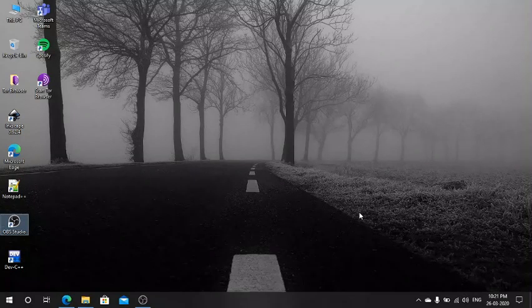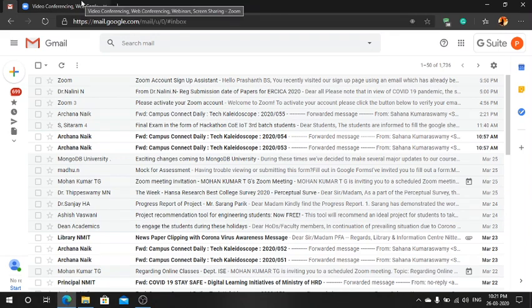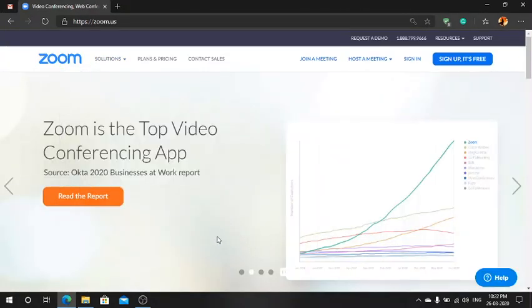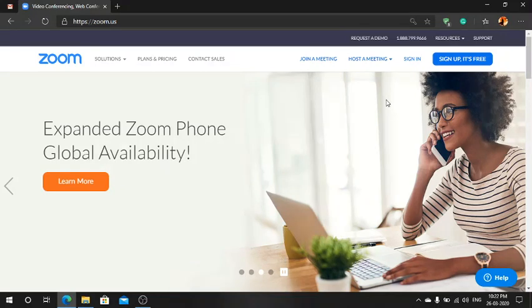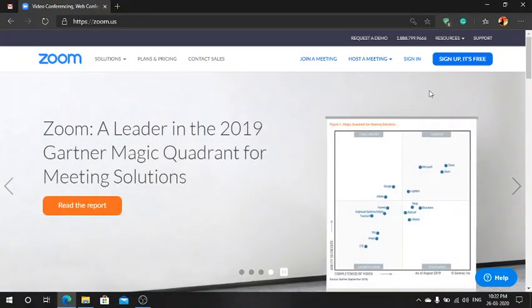So without any further ado, let us start having a look at the application software. I'll go to the official website first. Have a look at it. This is the official website of the software application called Zoom. In order to use this application, you need a Zoom account, and even if you don't have one, you can create it through the sign up process. I'm going to walk you through that step as well.